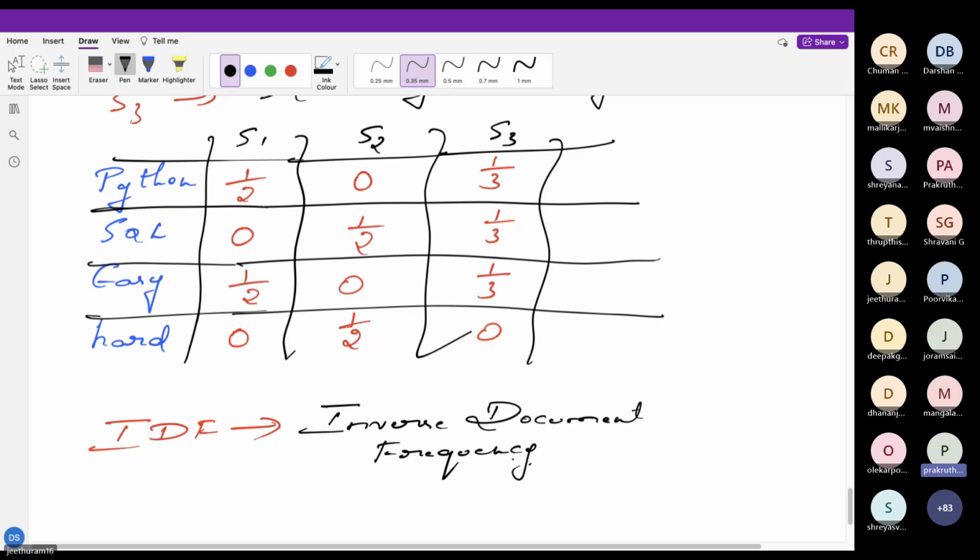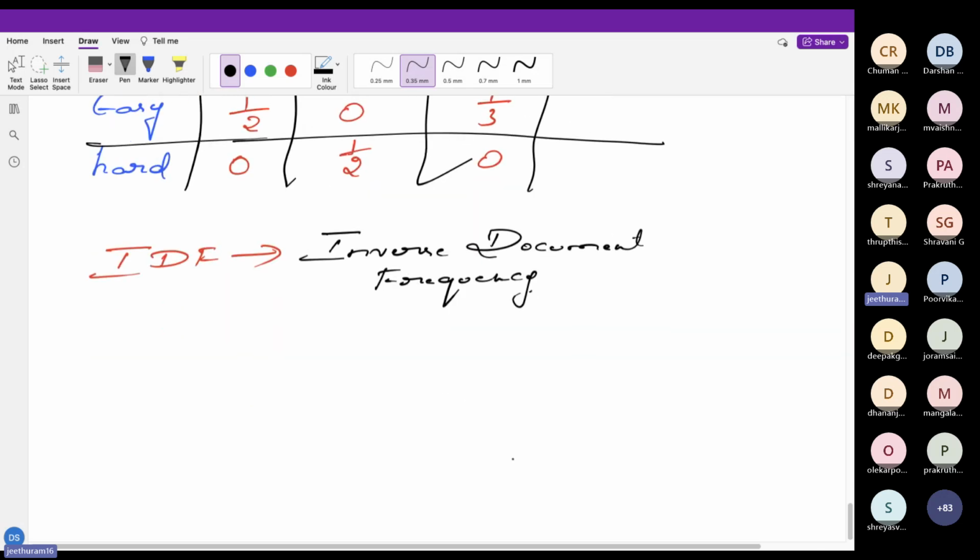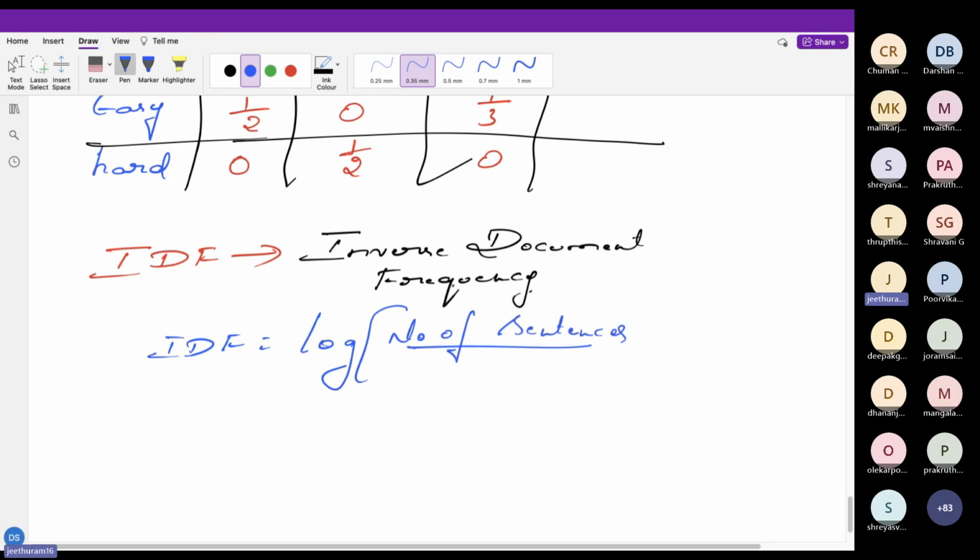It will measure the importance of the word across multiple documents. So this IDF is basically calculated using a formula. IDF equals log of the number of sentences divided by the number of sentences containing that word. So as she said, it's finding the importance of each word across different sentences.